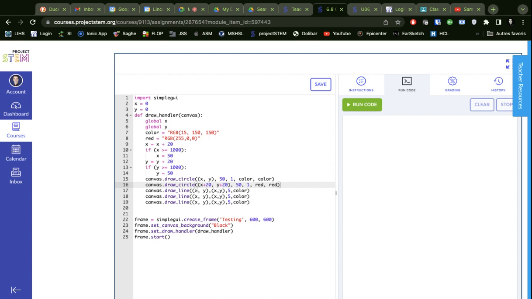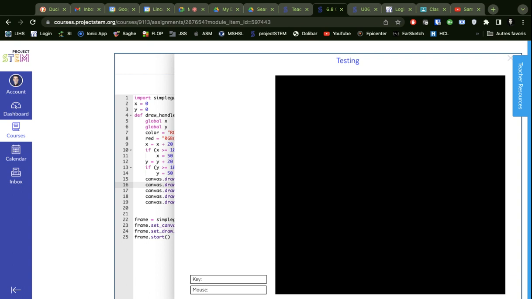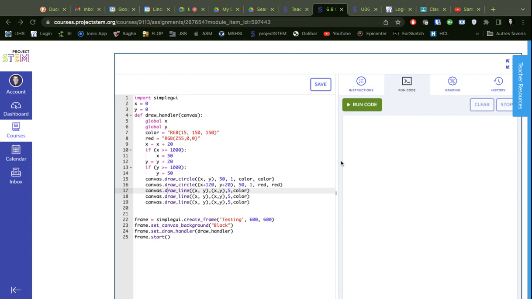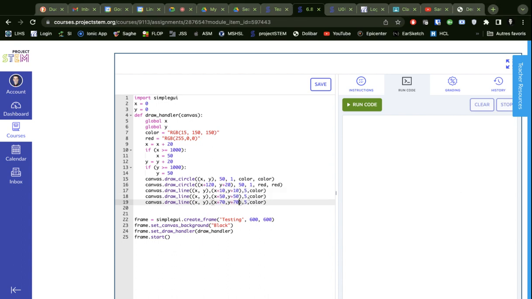Okay, so I've got my two circles. Maybe I could even make it a little bit farther apart so that you can really see them. There are the two circles. Now let's do those lines. Okay, the lines are an issue here. I don't see those yet. Okay, so I gotta try and make my lines show up here.